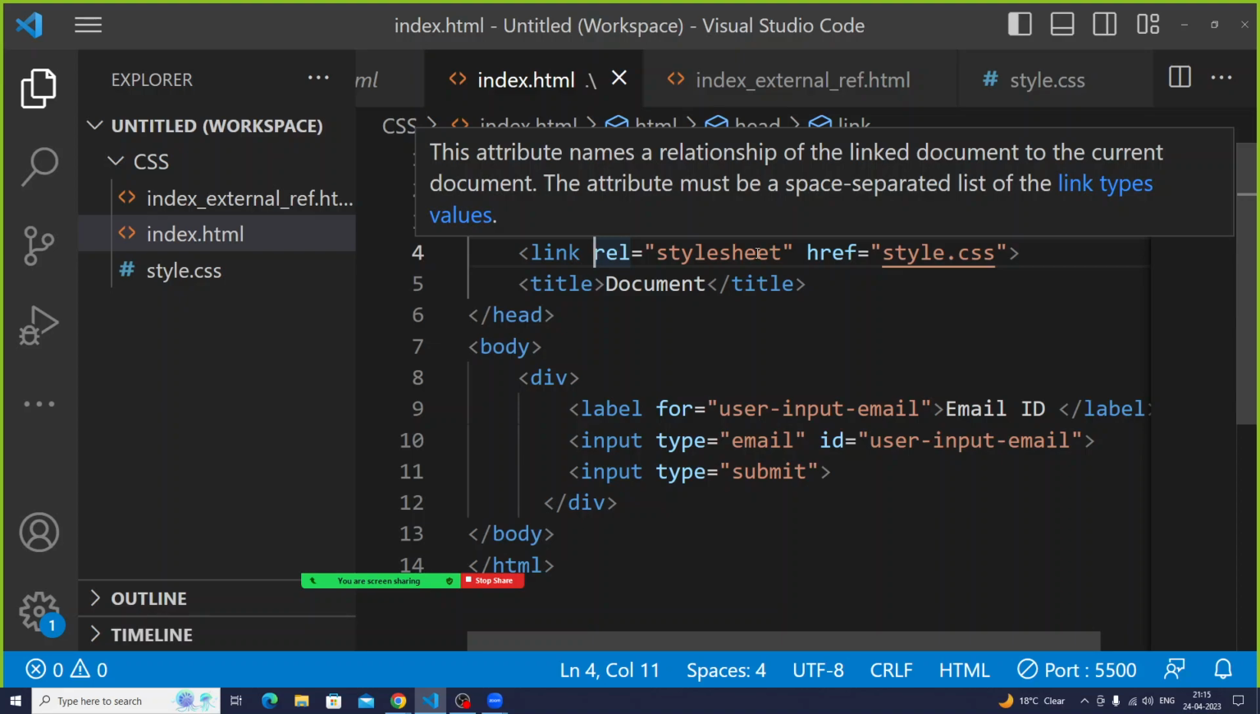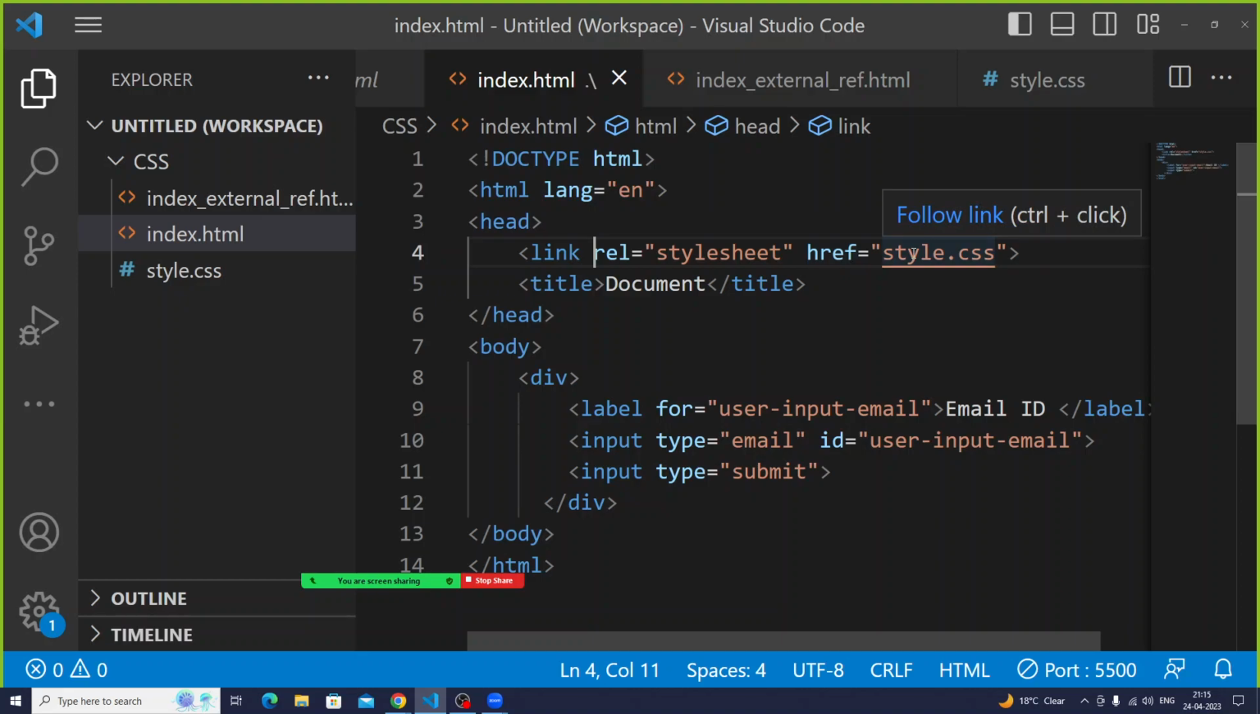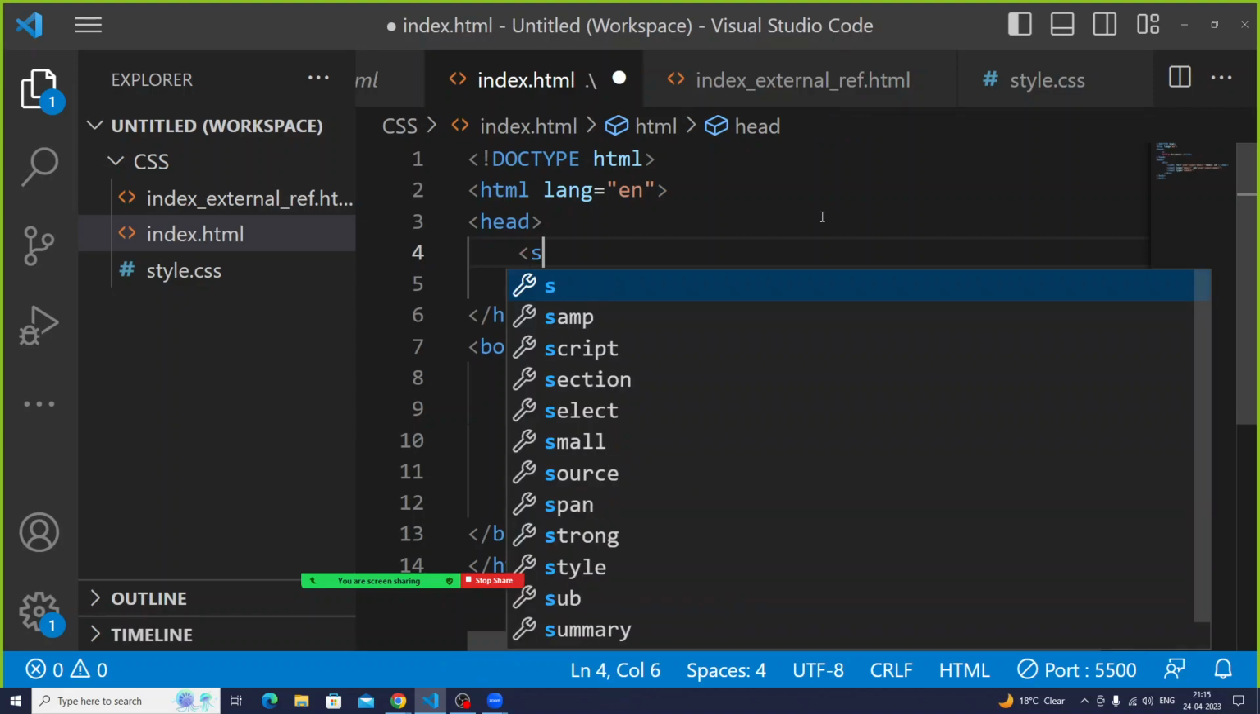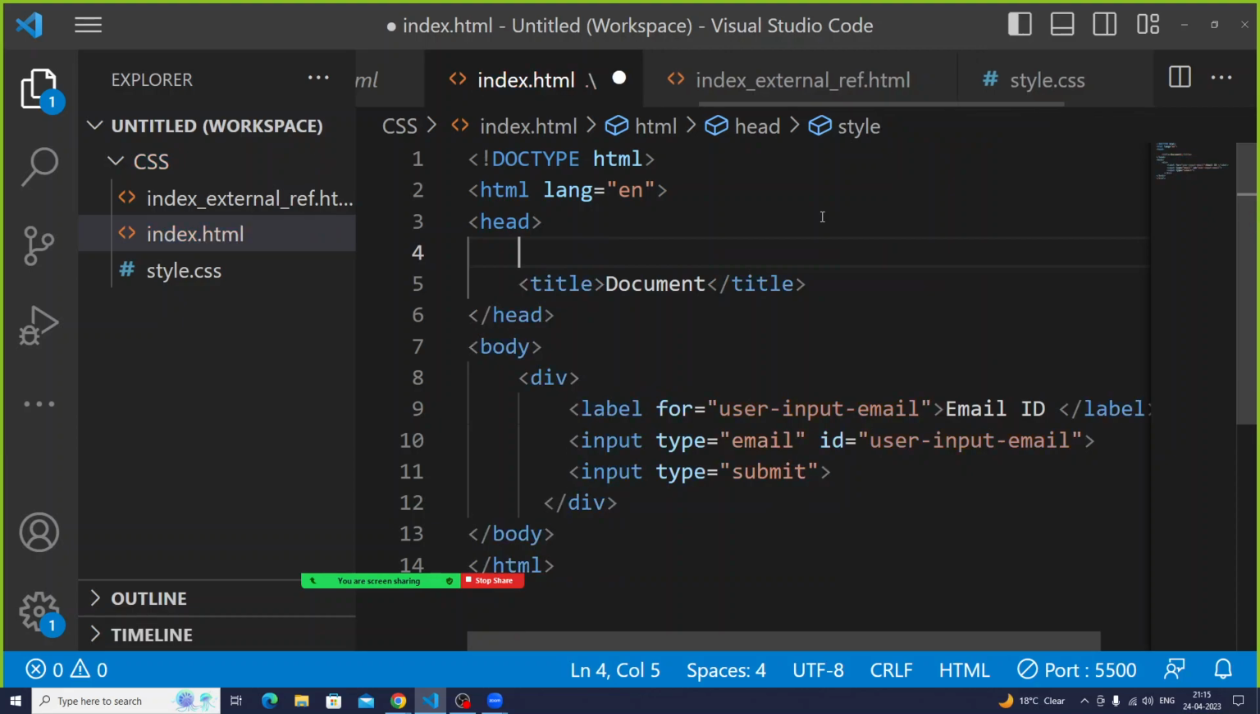And now where is that paper? This paper is at href. So href is an attribute which specifies the URL of the linked resource. So the paper is at this location, style.css. Okay. So now internally it will translate this to a style tag with whatever styles you want to provide here. Okay, so that is how it will look internally.